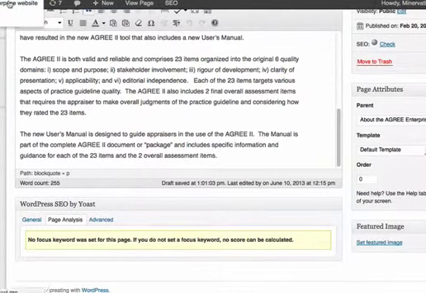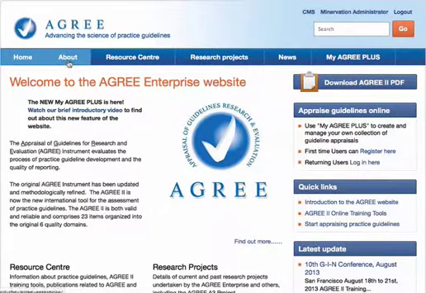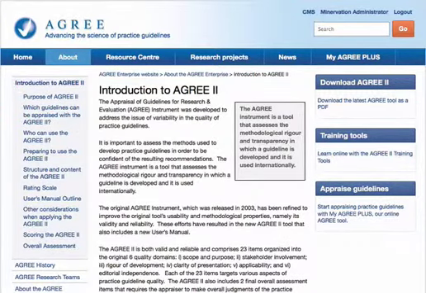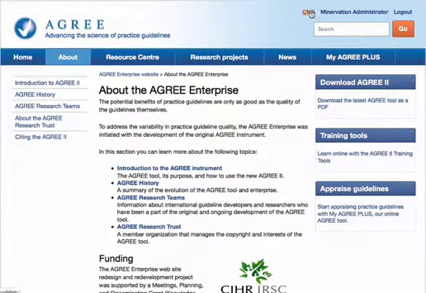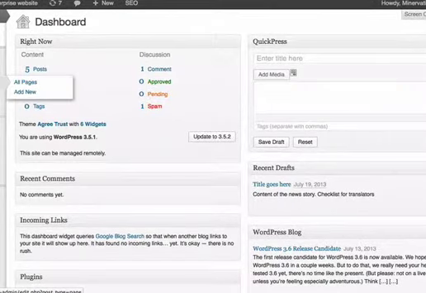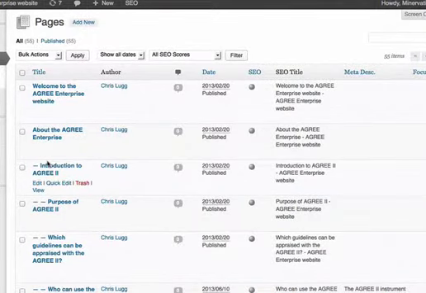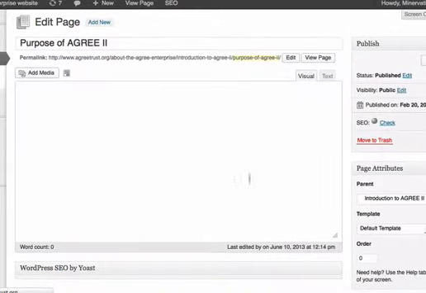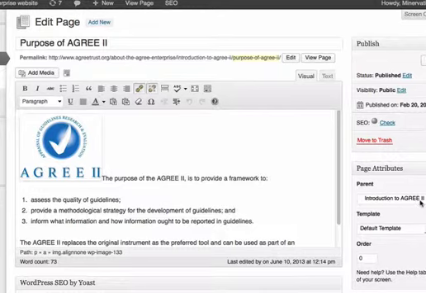So let's go to the website and see what that means. This is the page about the Agree enterprise. So that's the parent page of the page we were just looking at, and here's the introduction to Agree page. This is the page we were just editing. So if we go back to the CMS, you'll see we've got Agree history there. Go into pages, and you'll see introduction to Agree. Then there's another set of pages that are child pages of introduction to Agree 2. So purpose of Agree 2, that is a child of introduction to Agree 2.